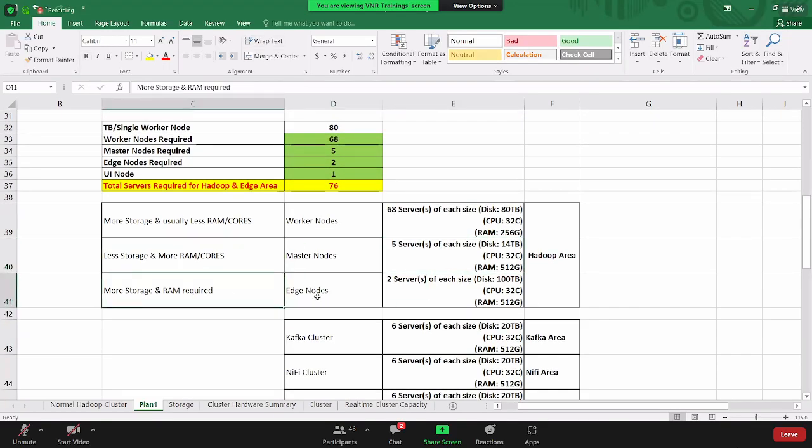And when it comes to the edge node, generally this is the configuration for RAM we are using, or it can vary. Sir, for RAM, this is the general configuration.